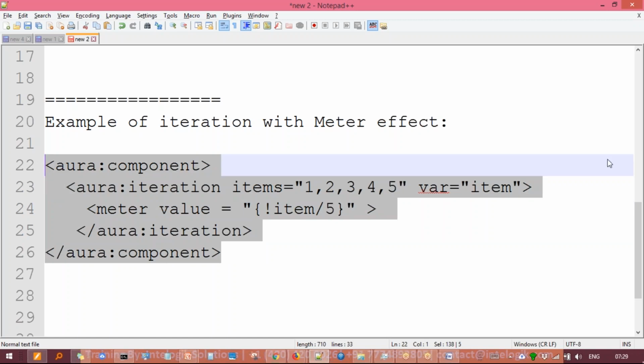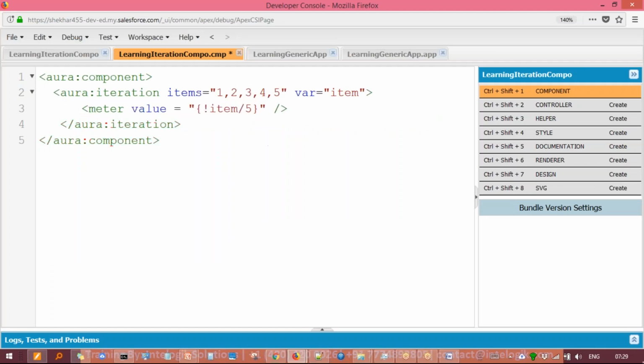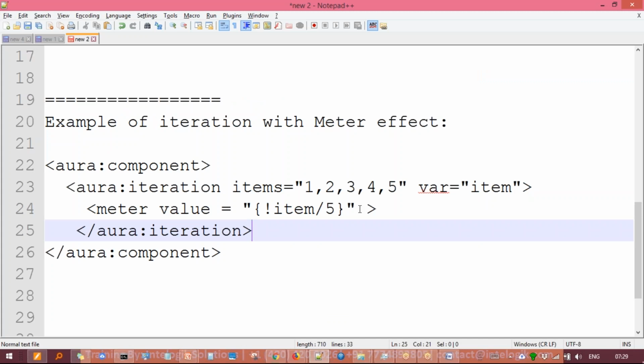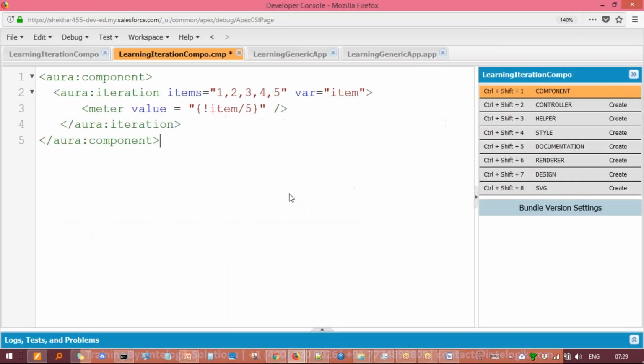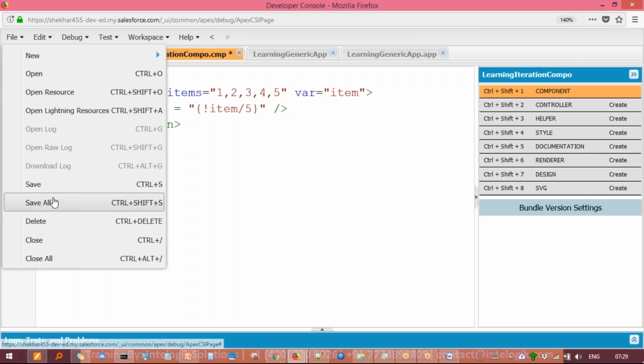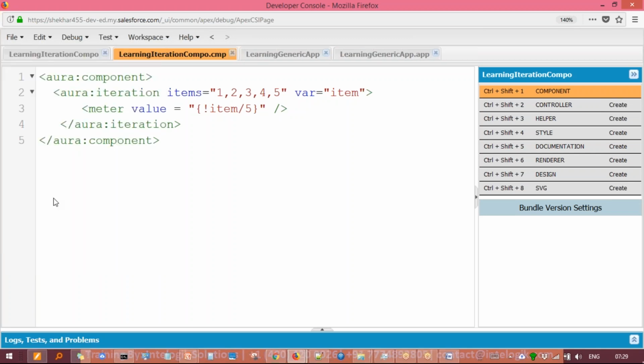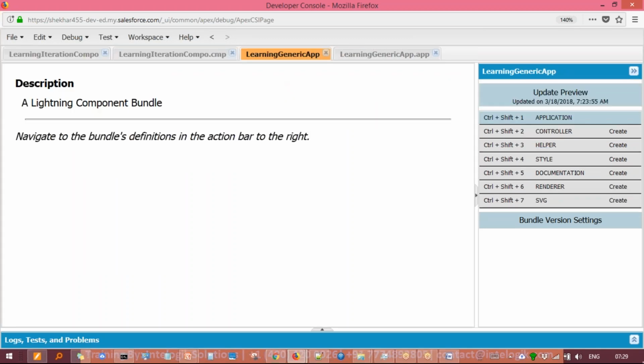Just copy this and come to our code, and here end the meter, and let me also end the meter here. This is the closing step of meter. Okay, and just do one thing now. Click on save all, go to the application, click on update preview.